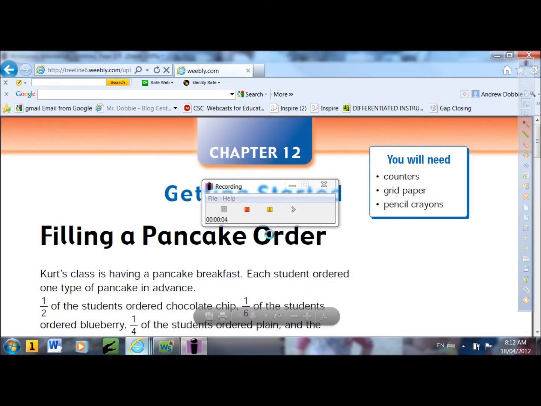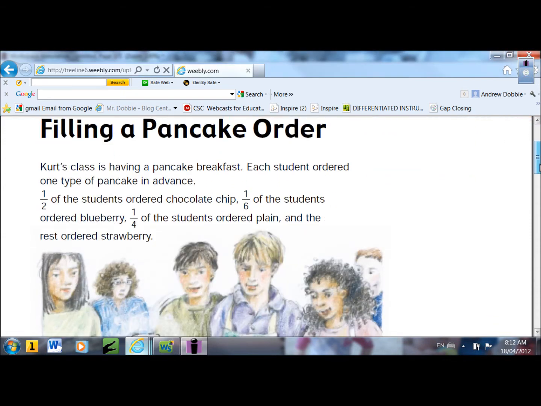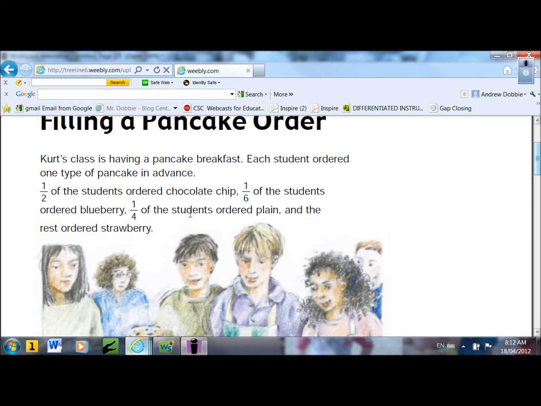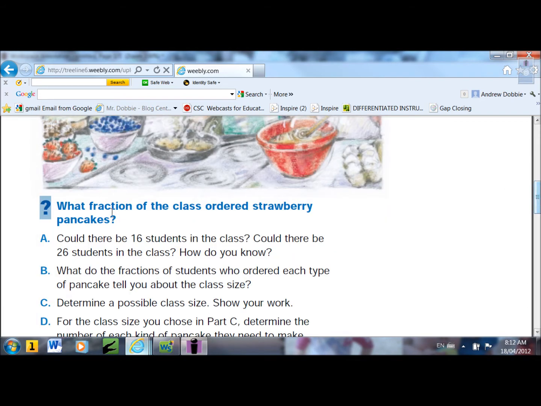So in this problem that we've been working on, it involves filling a pancake order. For filling this order, Kurt's class has specific orders made, and each student ordered one type of pancake in advance. What we do know is that half of the students ordered chocolate chip, 1/6 of the students ordered blueberry, 1/4 of the students ordered plain, and the rest of the students ordered strawberry. But we don't know how many students ordered strawberry. This is the big question we're trying to find.